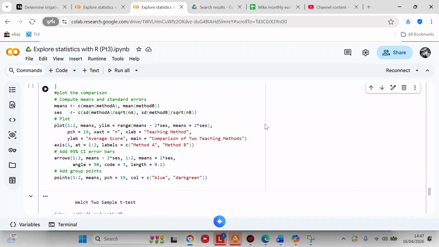So we're going to compute the means and the standard errors. Means, you're going to create a vector of the mean of method A and the mean of method B. And then SES, that's your standard error, you're going to create another vector of the standard deviation of method A divided by the square root of the number of elements in A. So that's going to be the square root of 12, so it's going to be a little over 3. And then the standard deviation of method B divided by the square root of the number of elements in B. And then we're going to plot it.